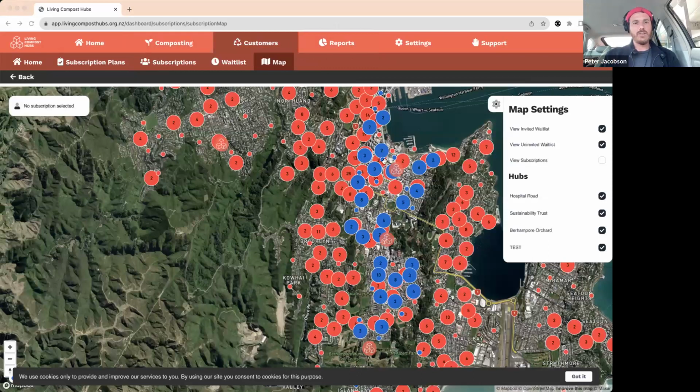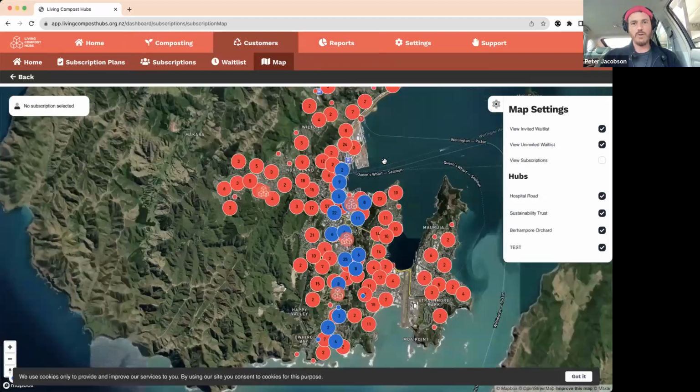Yeah. So this is the view of some of the customer view. All the red dots and numbers are the folk who have expressed interest. So there's the uninvited people who are like, oh, I'd like this service, bring it to me. And the blue are the ones that have been invited, but haven't yet actually joined.